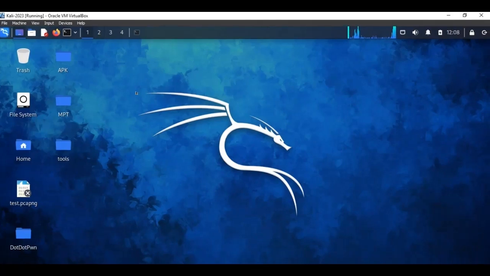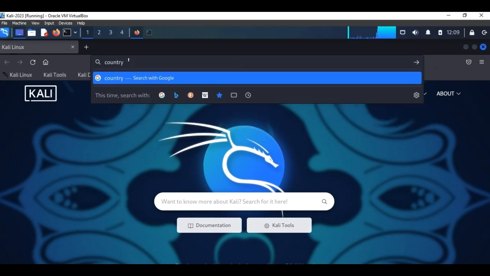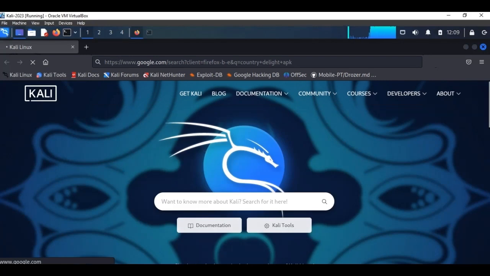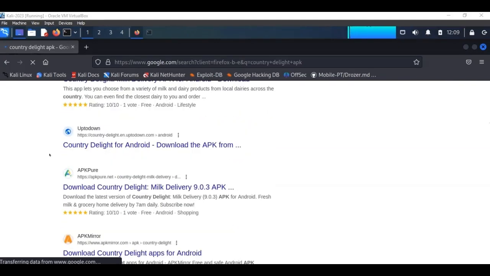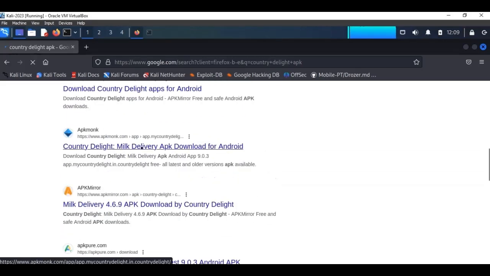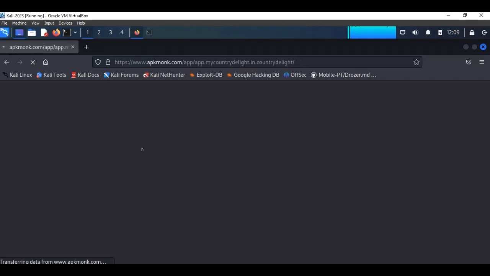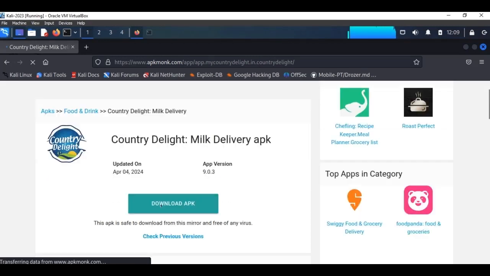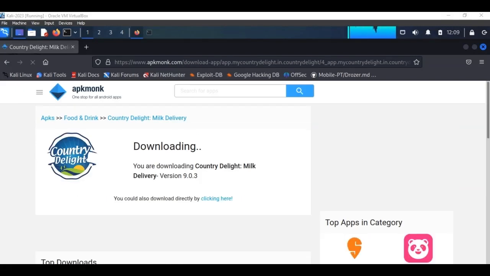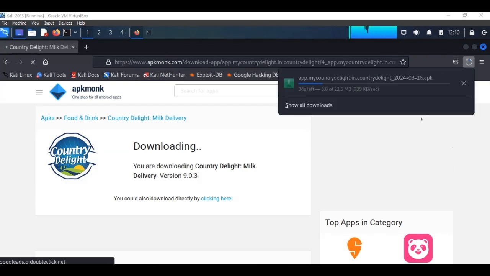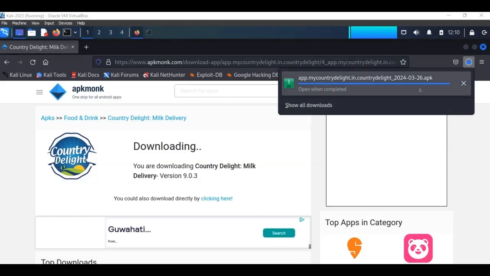Now, taking Country Delight for my testing, we'll analyze the APK source code. So let me search for the APK. Okay, here we got Country Delight from apkpure.com. Let me download the APK. It's a milk delivery application. So now it is successfully downloaded.